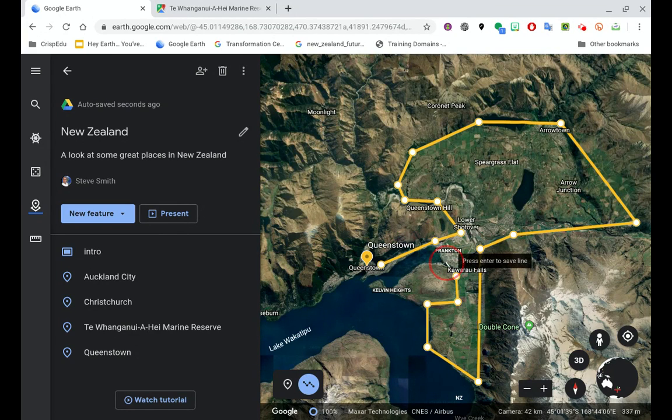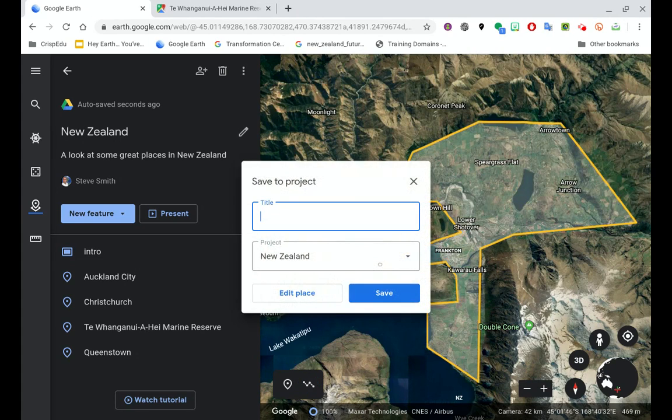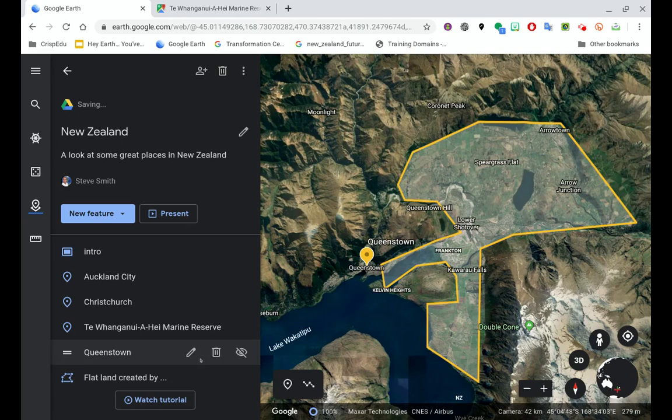Riveting stuff to watch, I know. And I'm going to close the shape up there. So now we have an image. So this might be flatland. I'm going to add it to my project. I'm going to save. And that now pops up this shape here.